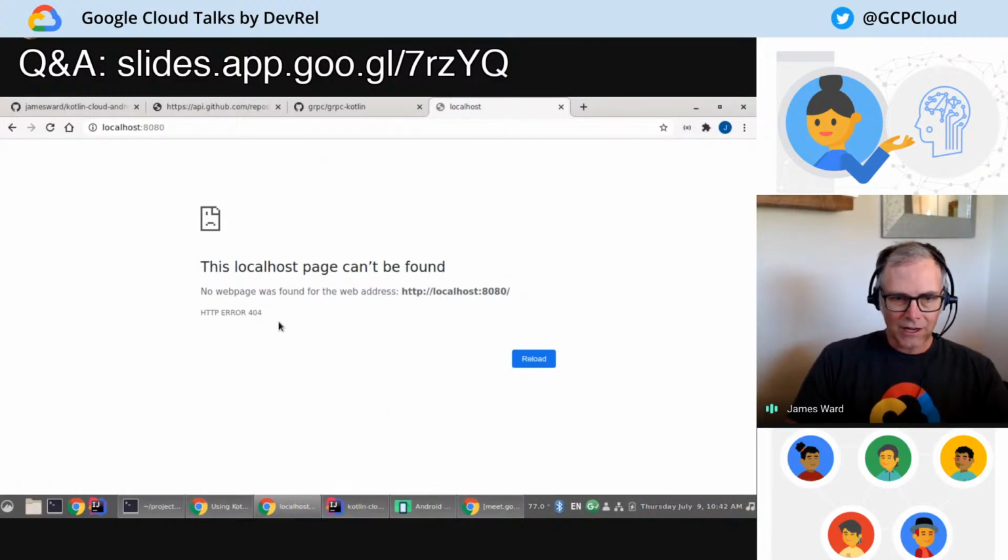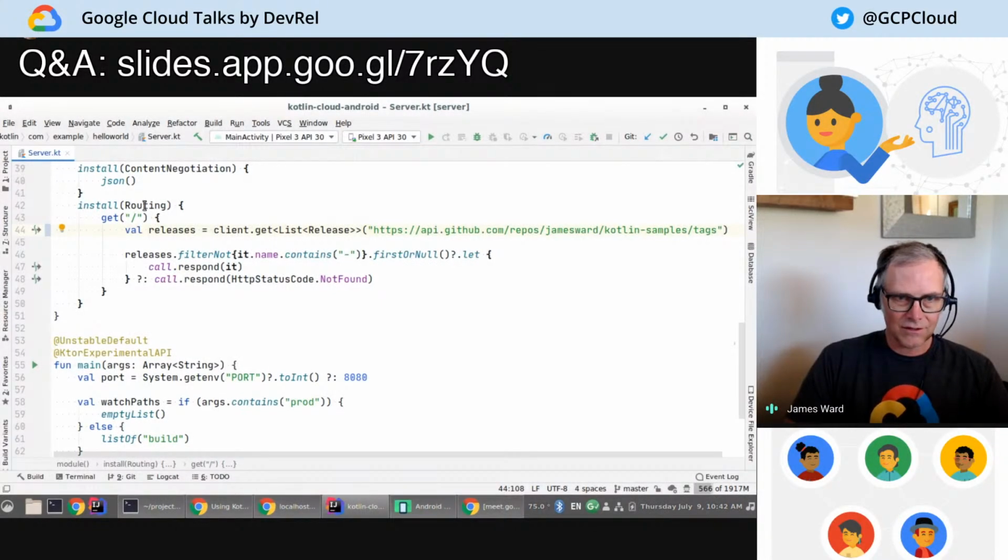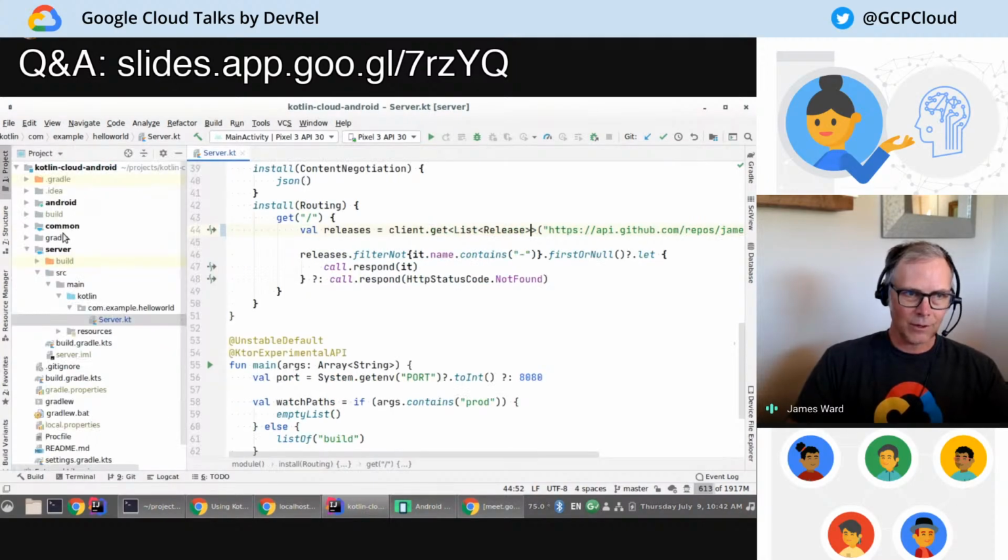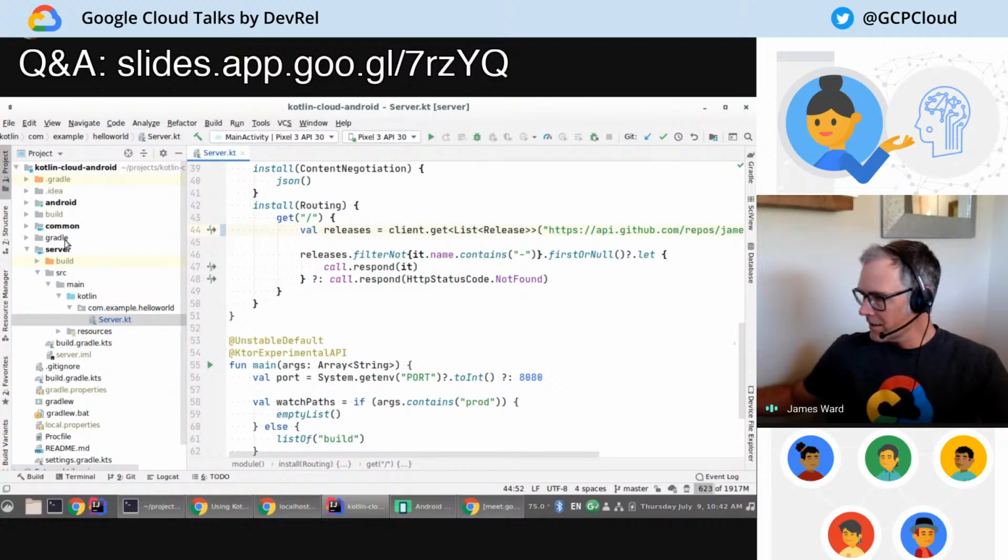Okay, so we've got our basic application that's able to handle this REST request to the GitHub API, producing a JSON response. Cool. One thing to go look at real quick is I'm deserializing this into a list of release. But what is a release? That's something that we're going to share between the server and the client.